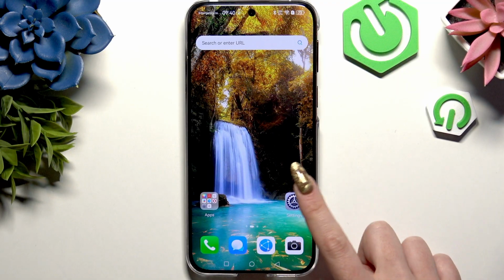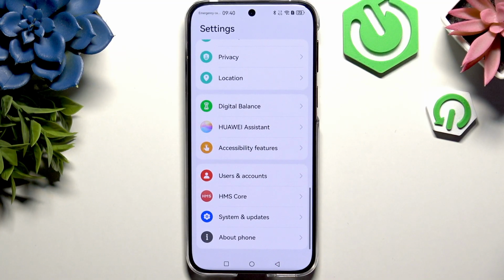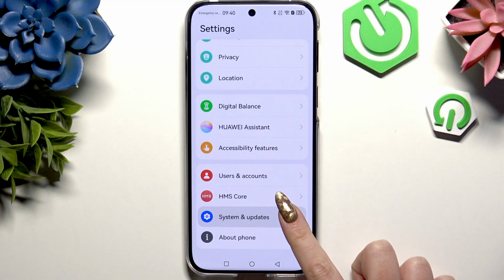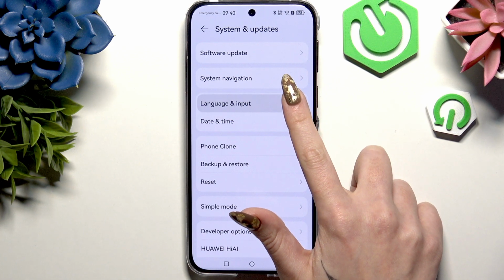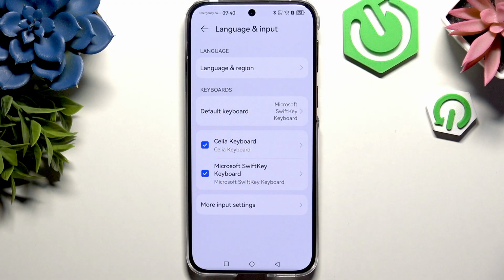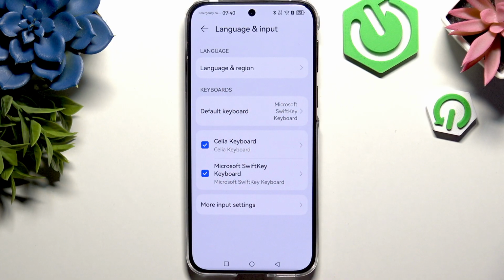First of all, go into Settings and scroll all the way down right away. Don't worry, I tested it, it will work. Because here you can tap on System and Updates, then Language and Input, and finally one of your keyboards. Let's start with Microsoft because it's my default one.